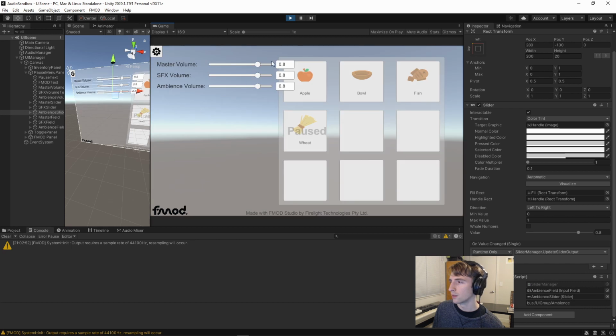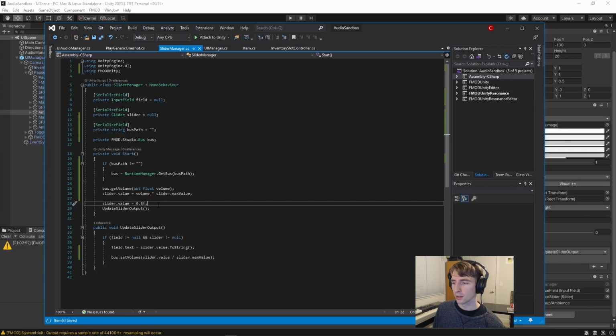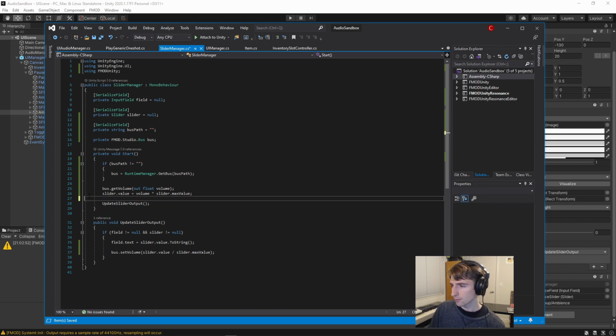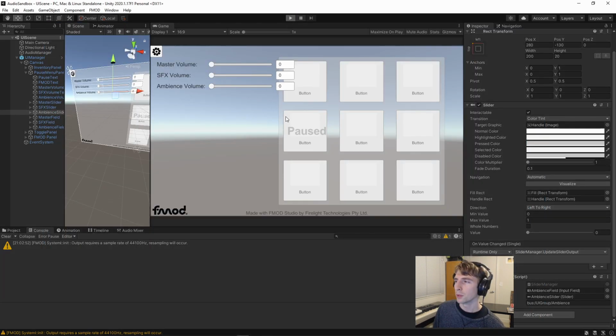Wait, pause. We're at 0.8. And the reason they started at 0.8 is because I forgot to remove this line. So now if I hit play, they're setting correctly to 1, which is the initial value I was intending for them to be at.